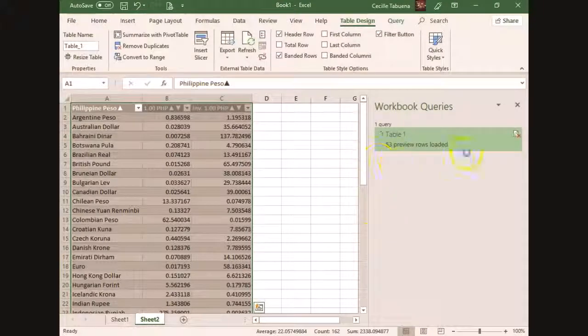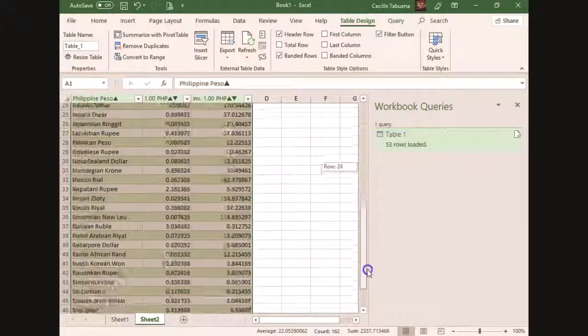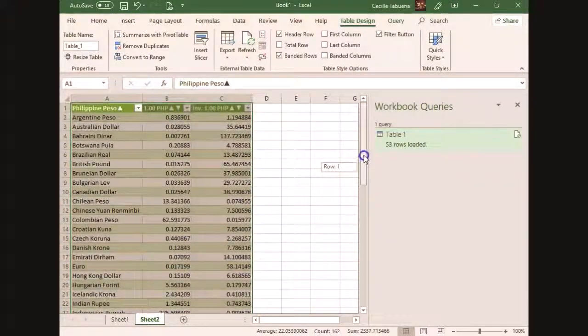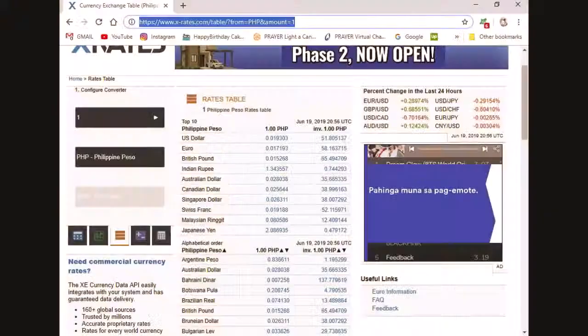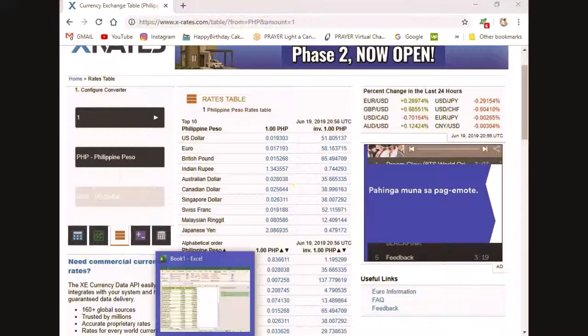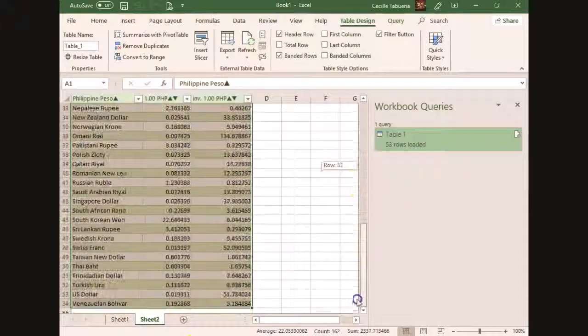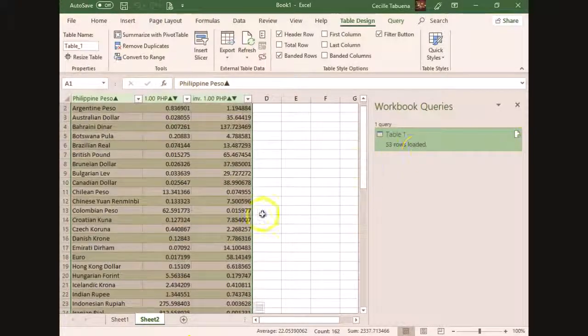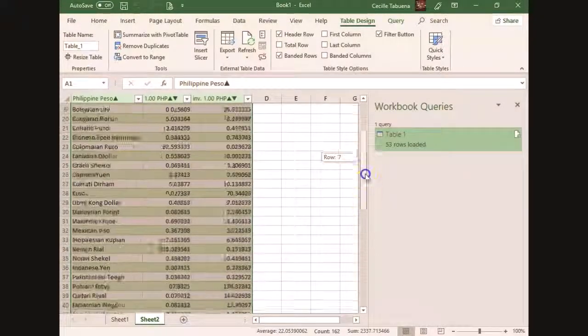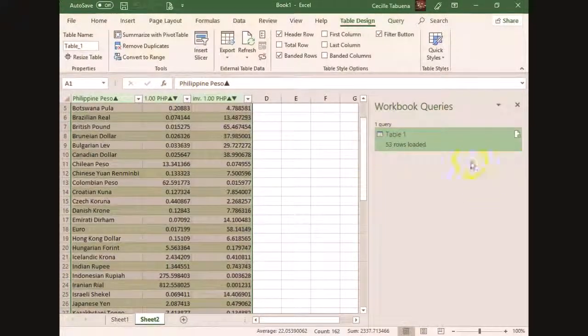And now we already have the details or the data from this website going into this Excel format. It's done. Hope this helps.